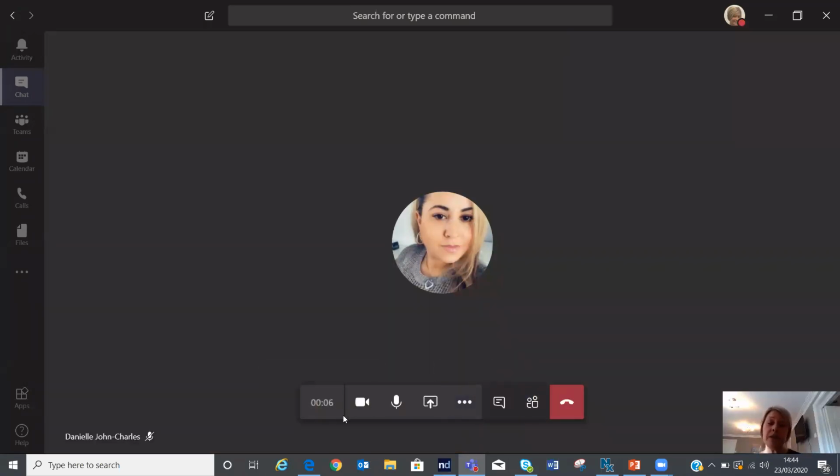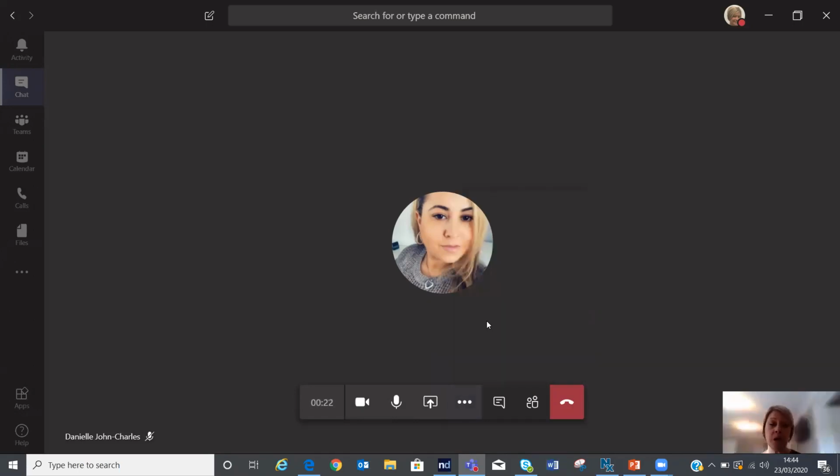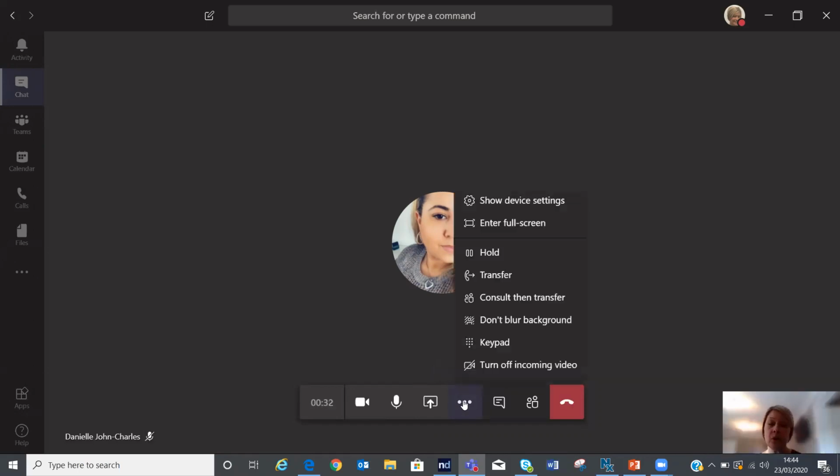When you're in a video call, you have this little toolbar that runs across the bottom where you can mute yourself. You could turn the camera off if you don't want people to see you. But there is a button that has 3 dots. It's called More Actions. When you click on there, you have the option to blur the background so that whatever is going on in the background isn't visible anymore. So it's just those 3 dots, More Actions, to do that.